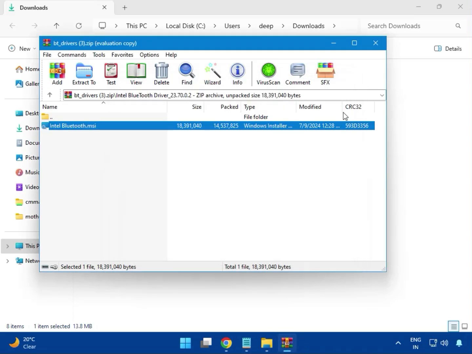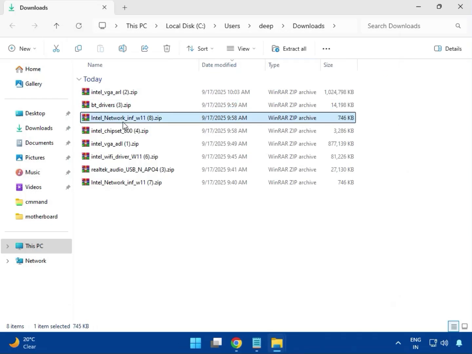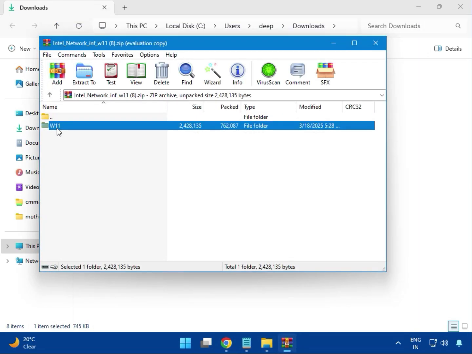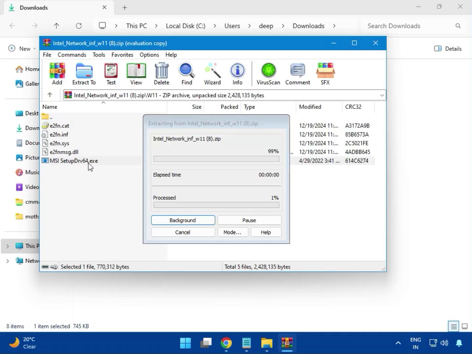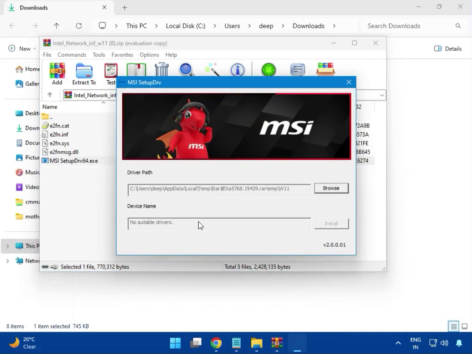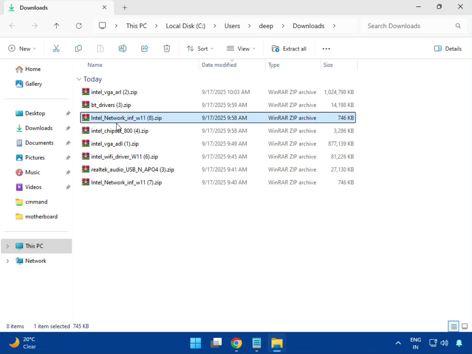And then finished. Close. Then the network driver, LAN driver, just double click to open, and Win11, double click to open. This is the setup, the same exe format, then click yes. Now you can see it is starting installation. When you get 'No suitable driver', just click to install, and after the install, just close it. This is the 10 GB per second driver.